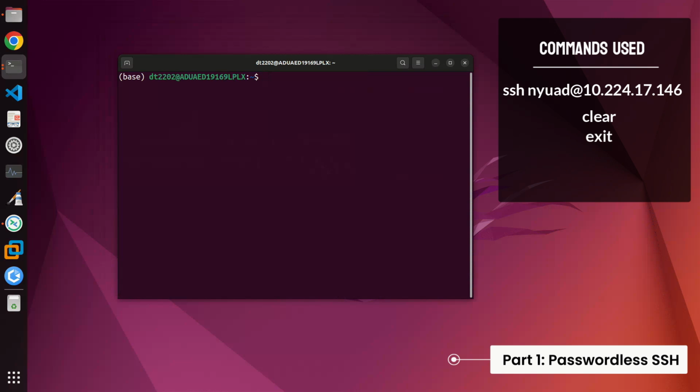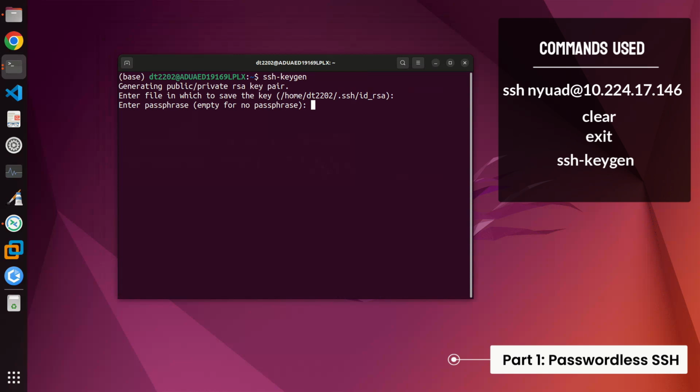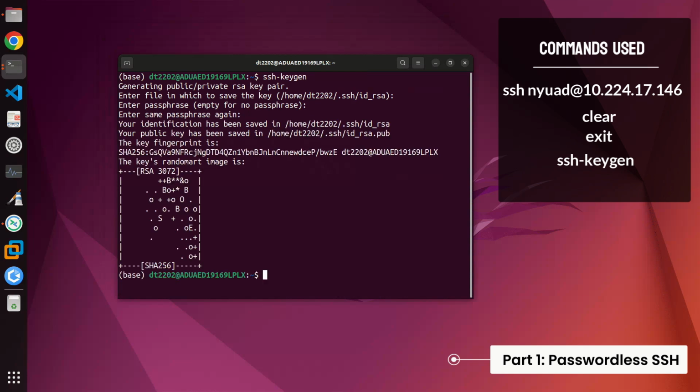So what I'm gonna do is I'm gonna type something called ssh-keygen so that I create a public and private SSH key pair. So I'm gonna leave it default for everything, and after the setup is done, what you can do is you can check if the keys are generated or not. So the private key is called id_rsa and the public key is called id_rsa.pub.